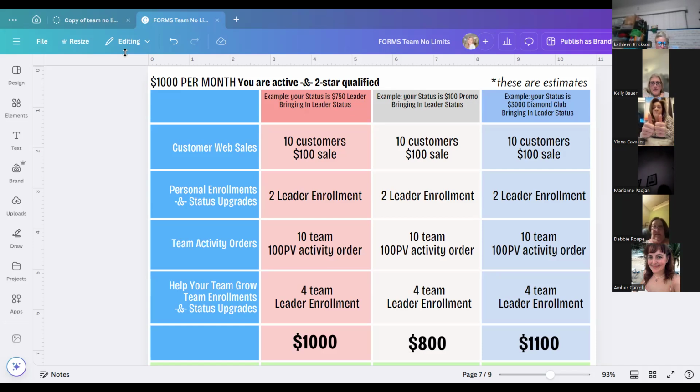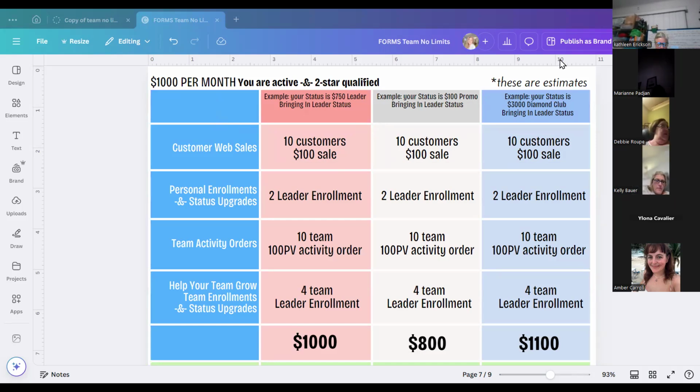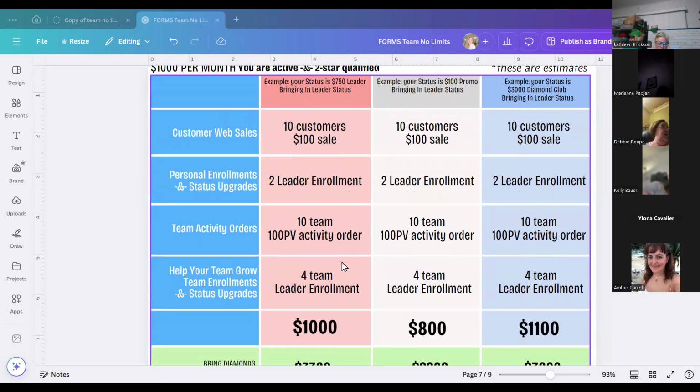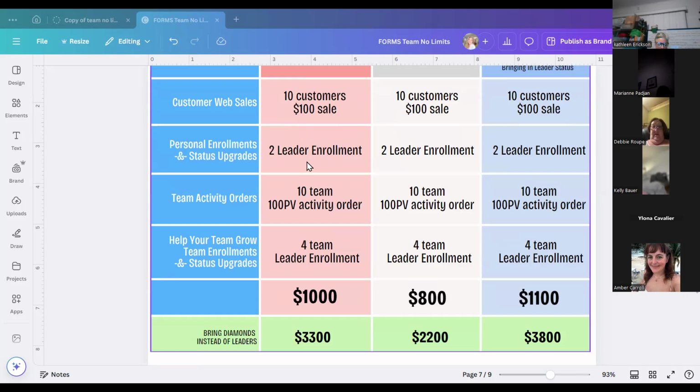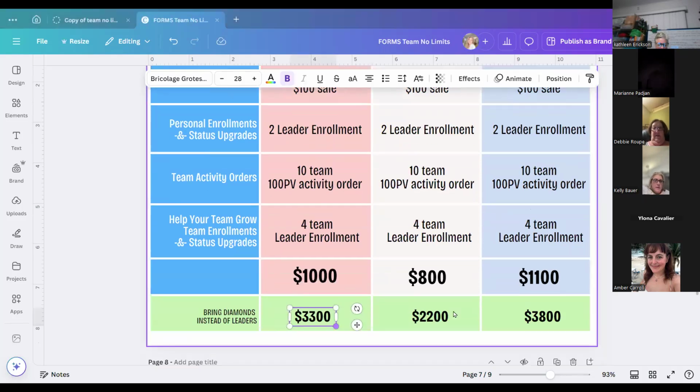Okay, good. So, this is really important for your new people because they want to know the straight route, the direct route. How do I get from here to there? How do I make the money? What do I need to do to make the cash? And this is it. Now, if they want to make $1,000, they're going to do 10 customers, 2 enrollments, 10 activity orders, and 4 new leaders. But if those are diamonds, they make $3,300.